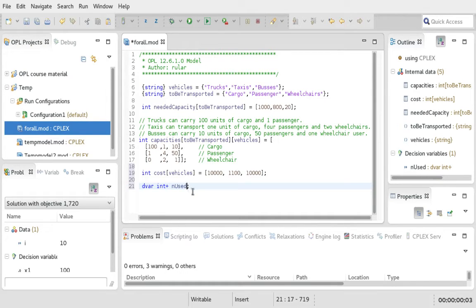And of course, we need 1 for each of the vehicles, like this. You should at this point be able to define the objective function yourself. We are not using any concept you have not seen before. We are simply minimizing, and what we are minimizing is a sum for v in vehicles, the cost of the vehicle, times the number of them we use.